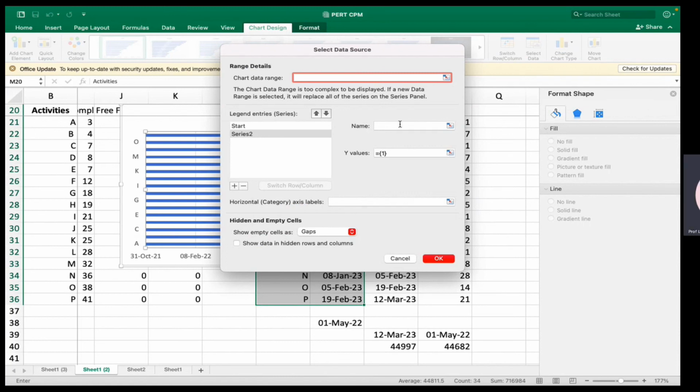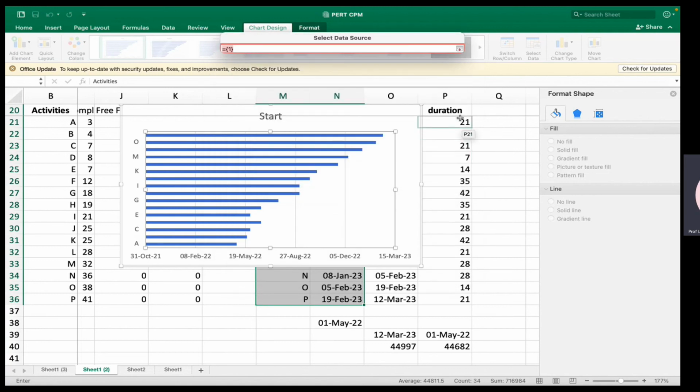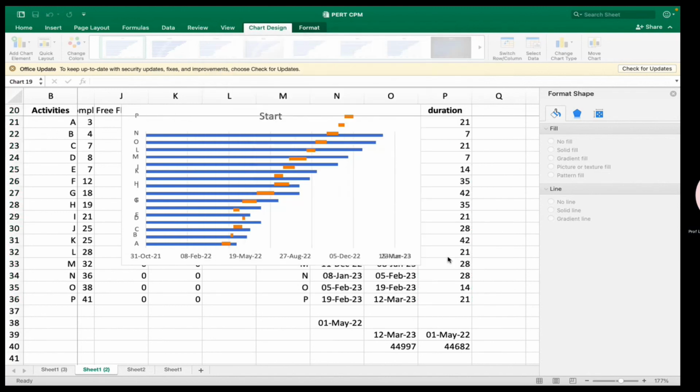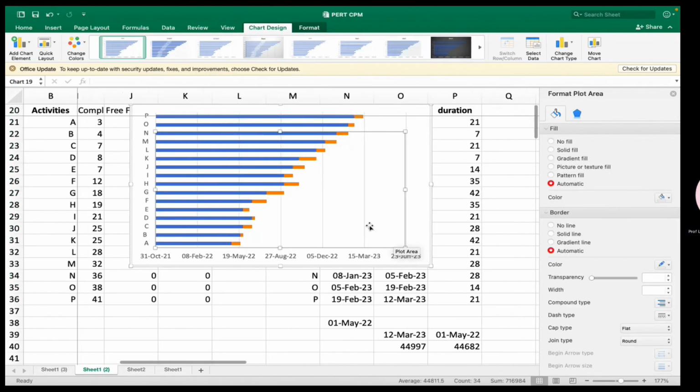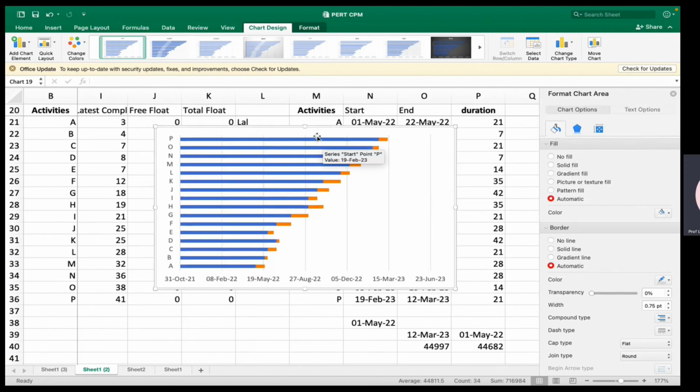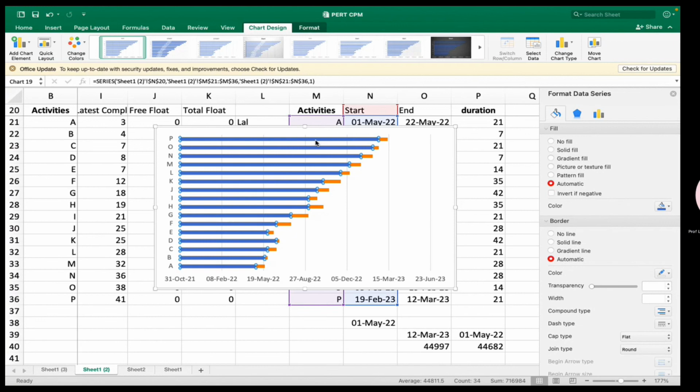Here I can call it duration. And here I will choose the column. This is the column of durations. Same way, we'll get it exactly in terms of days. Okay, so here I've got the dates. As you can see, again I'll do the same thing.